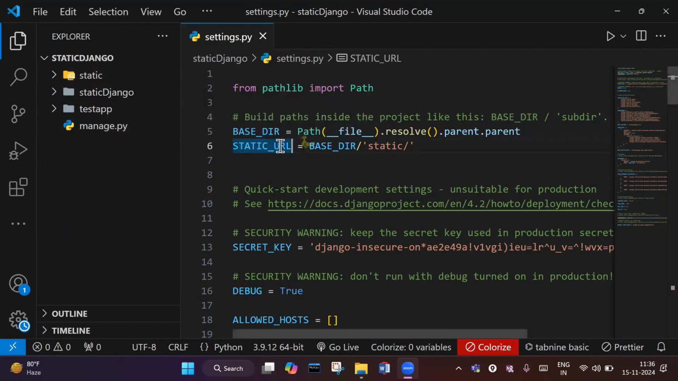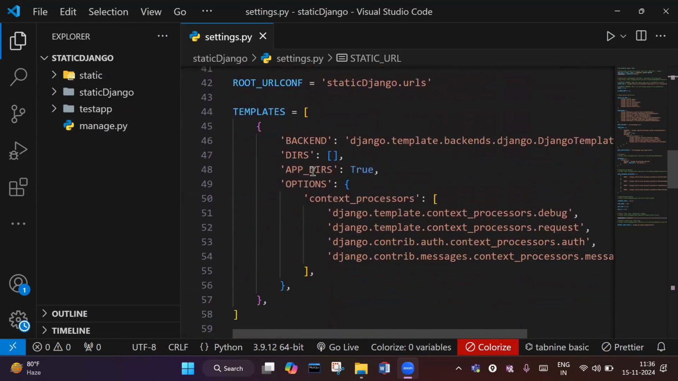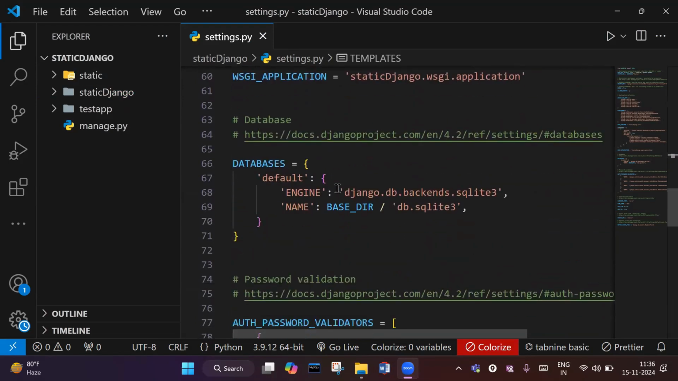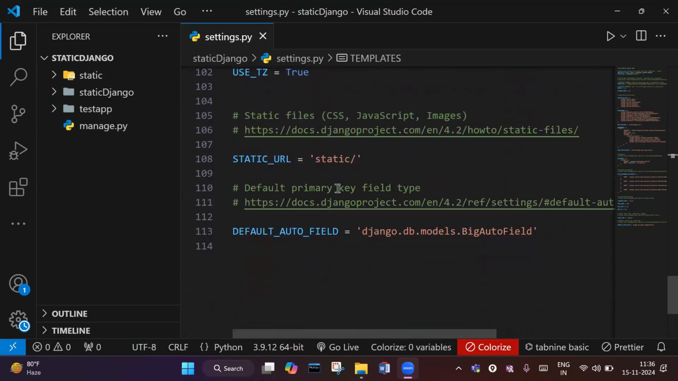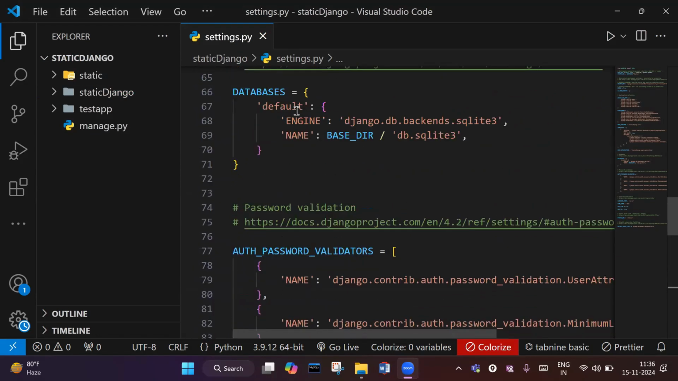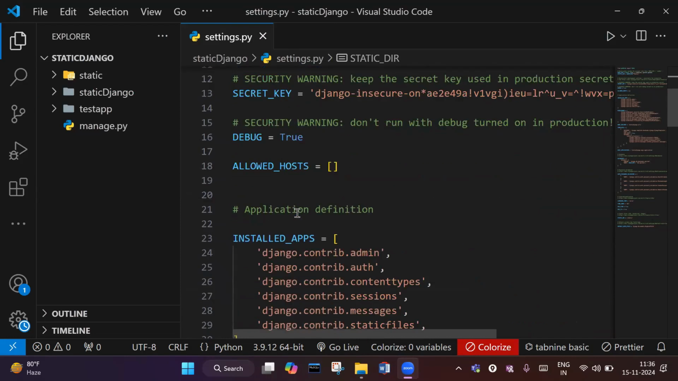Now I will copy this static URL variable, and I have to give it to the template area. If you want to register the template, you go down and you will see static URL. We also created static URL, but no, we are making a mistake here. We have to write static dir here, right? Static dir. Now go down.